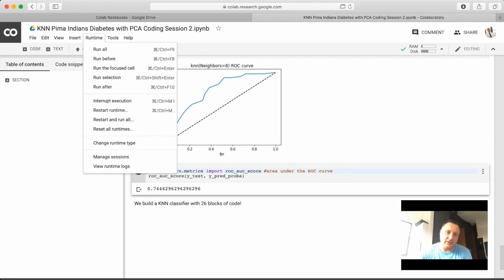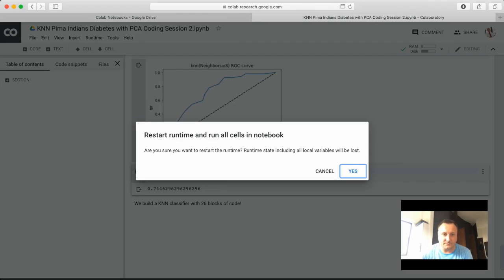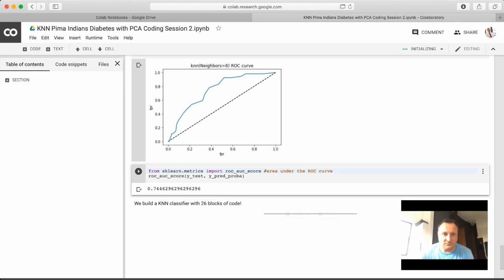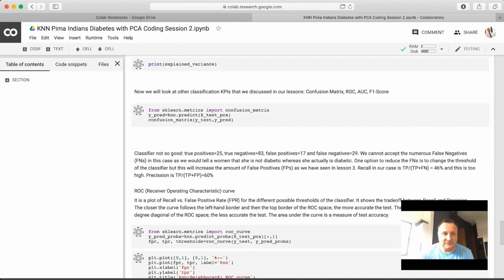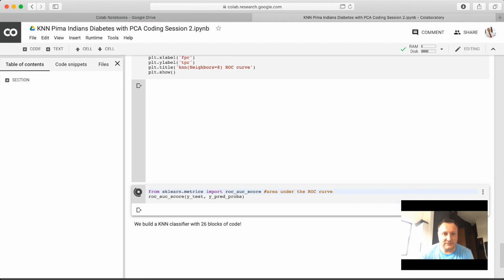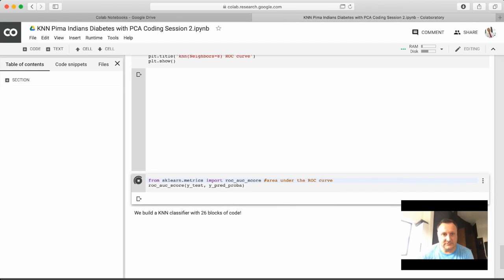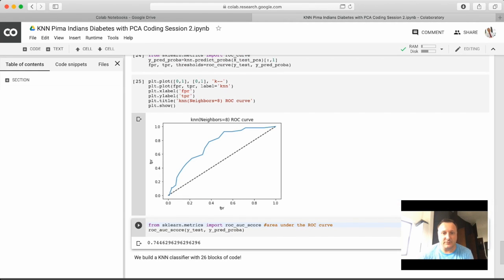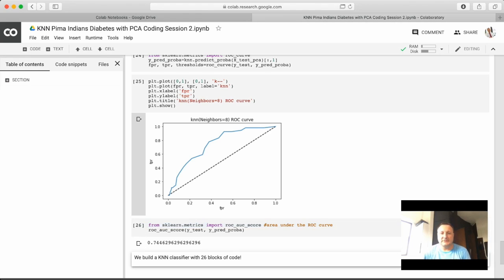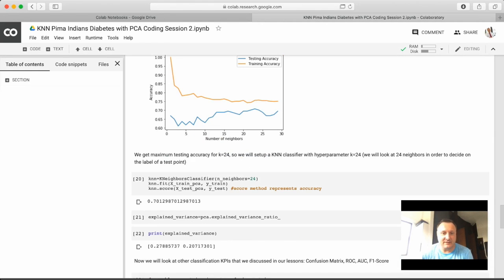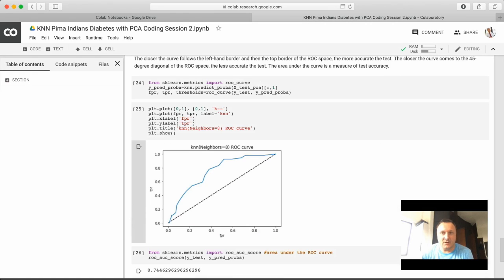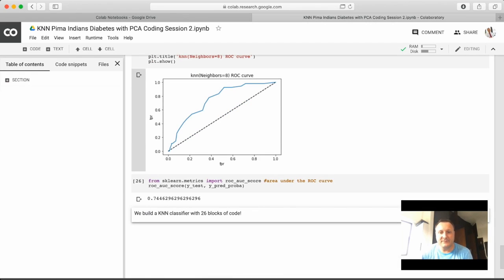Now, how many blocks of code do we have? Let's do a quick restart and run all. It's 26 blocks of code, which is actually quite simple. Remember, we had about 20 blocks in the non-PCA case, so adding PCA is not that difficult. Okay, that was it. See you next time.